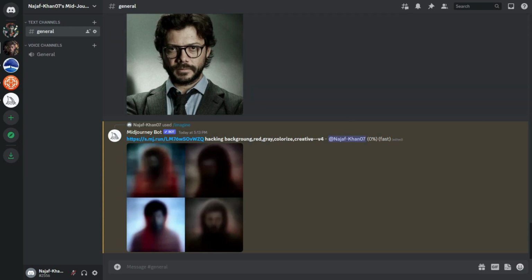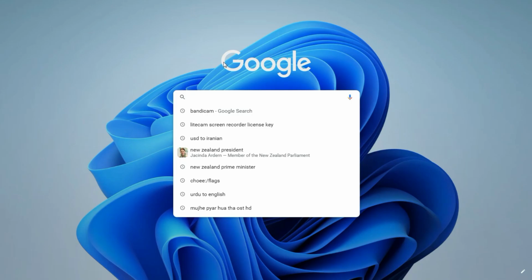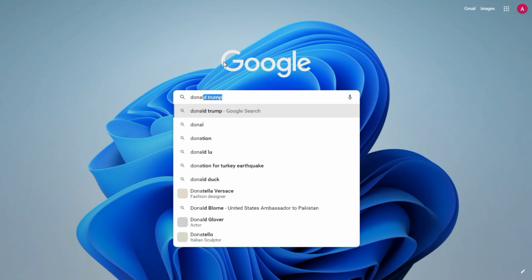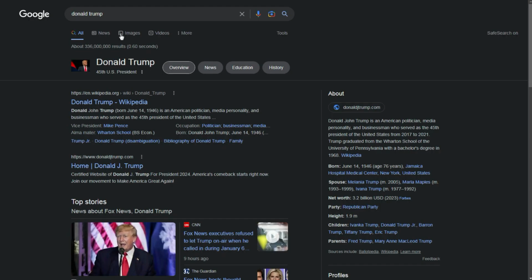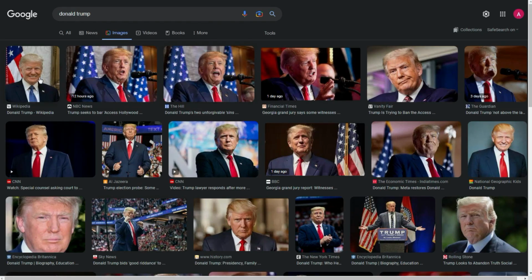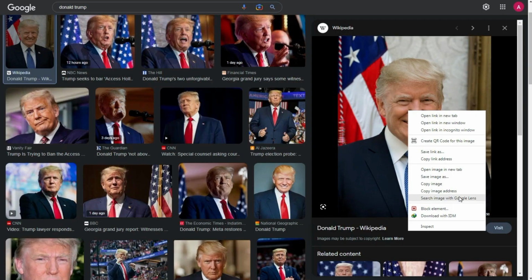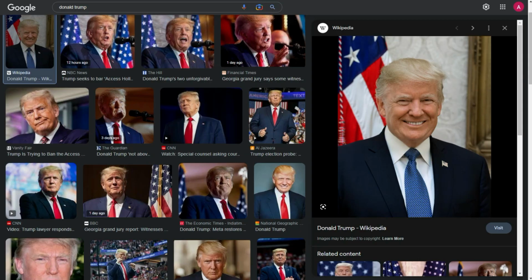As you can see, it's processing. Till then, I will show you the second method of copying an image address if you want to edit a picture of any celebrity. Open a new tab, click on the search bar, and write the name. I'm searching Donald Trump. Go to images. Open it and right-click on it. As you can see, copy image address, just click it and paste.